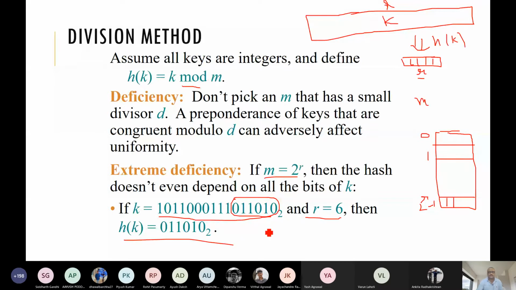Anyone? Our k is some L bits. How many bits? 6, 7, 8, 9, 10, 11, 12, 13, 14, 15, 16. So k is 16 bits. Keys we have to map into 6 bits; we have to compress into 6 bits. So if you take an arbitrary key and take it mod 2 to the power 6, we get the last 6 bits. Why is it so? Any idea? Sir, because the digits of 2 to the power 6 and above are always divisible by 2 to the power 6.